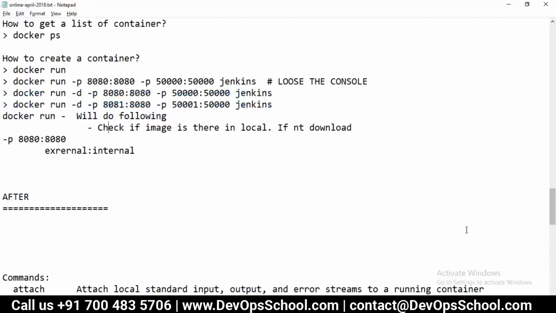It's like a small general doubt. Why are we writing 8080:8080 and again 5000:5000, two ports? So Jenkins requires two ports to start the services. One is a web server port and one is a node port. So this is not related to Docker. This is related to the application.